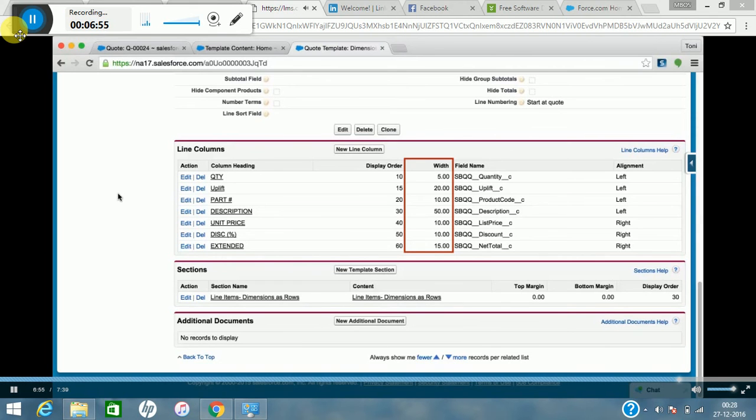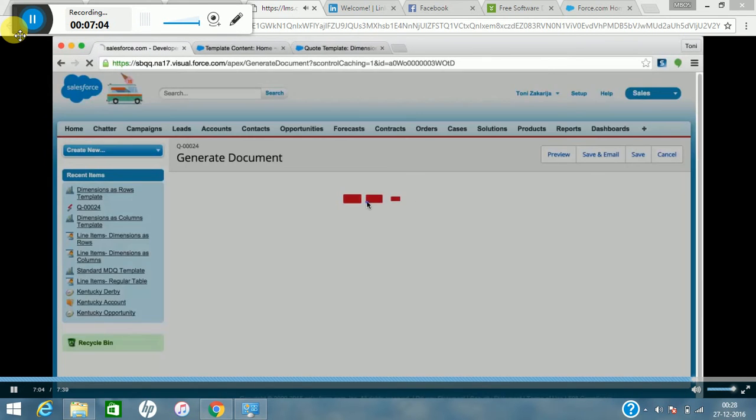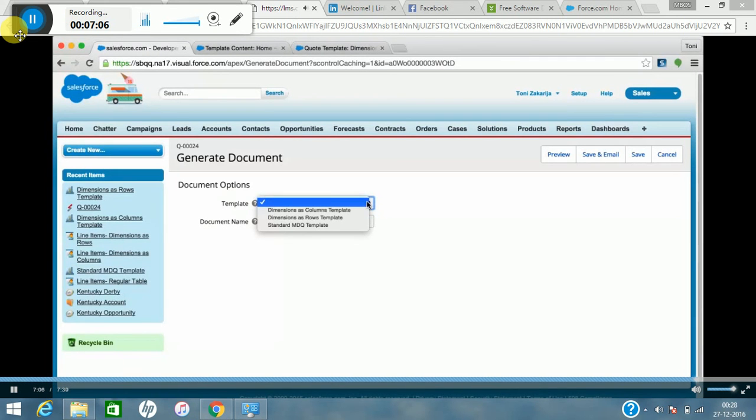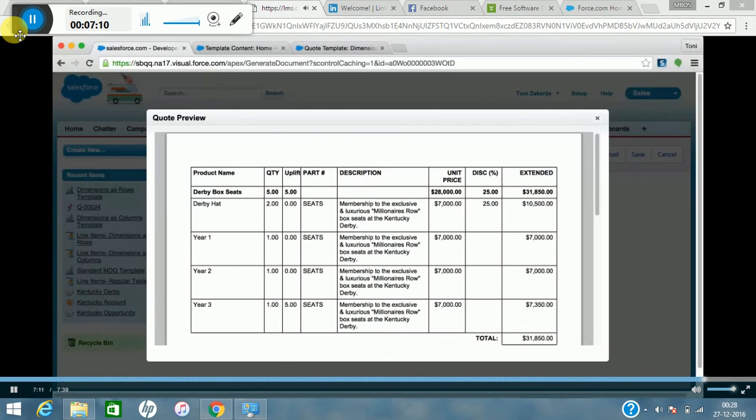I've gone ahead and altered the widths of my line columns, so now I'm going to navigate to my quote so I can generate my quote document. Select your dimensions as rows template. Here's your dimensions as rows quote document. As a final note, for any further questions regarding MDQ quote document generation, please consult the online help and the Spring 15 release notes.